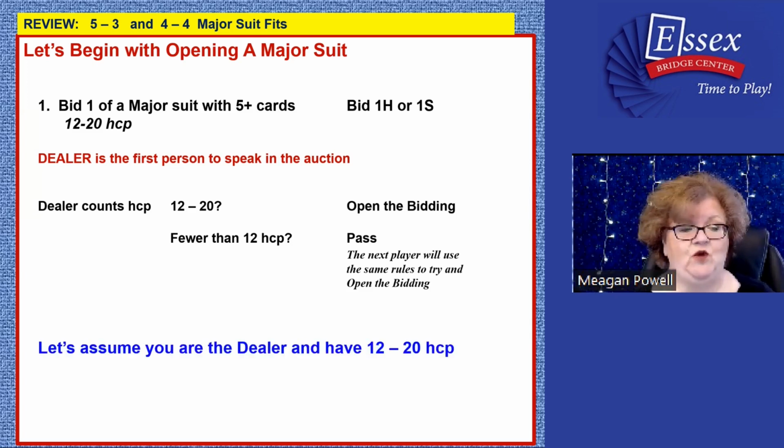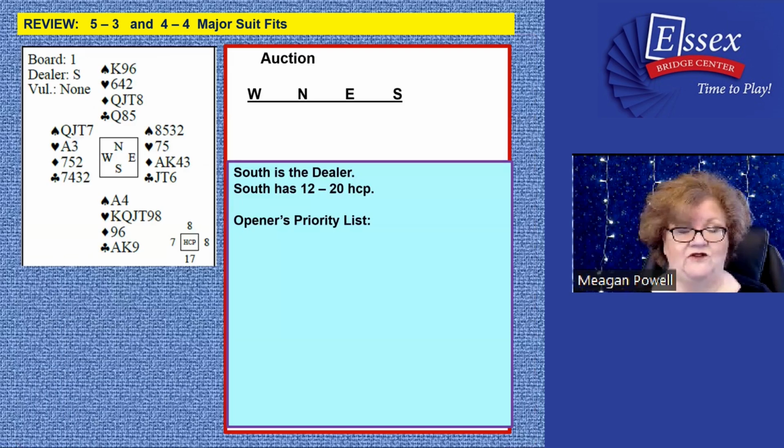So let's assume that you are the dealer and that you have 12 to 20 high card points. And we are starting at the top of the opener's priority list. You need a 5-card major suit. Any 5 or more cards. 12 to 20 high card points. So here's our first hand that we're using as an example. It says that south is the dealer right up here.